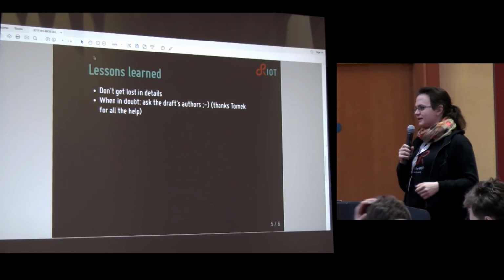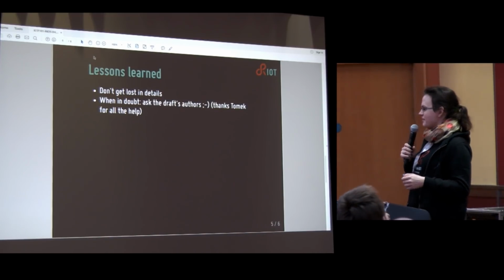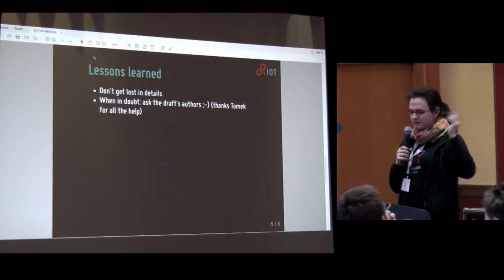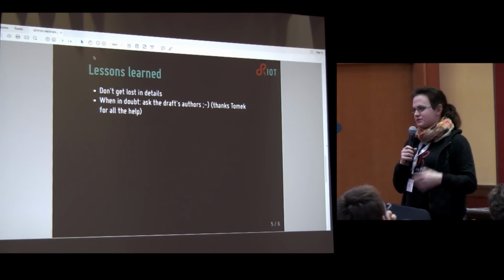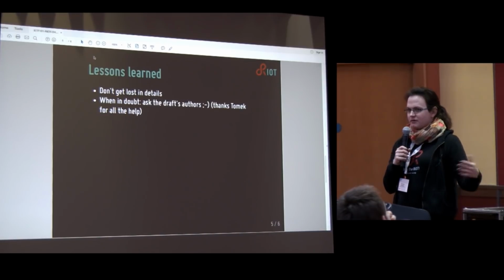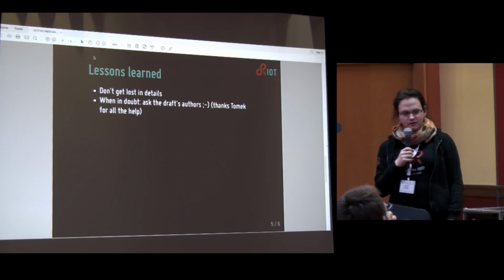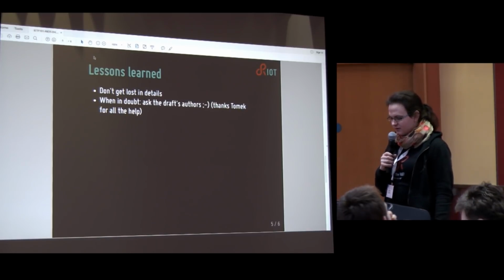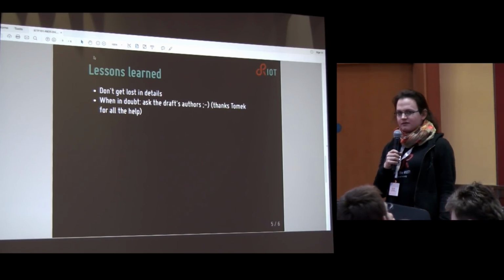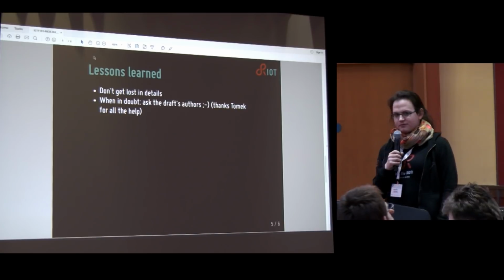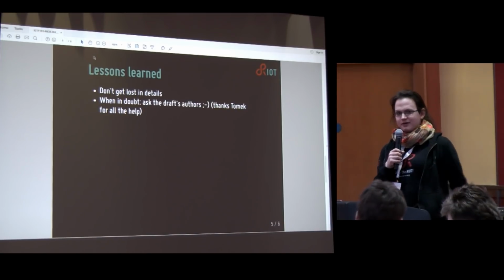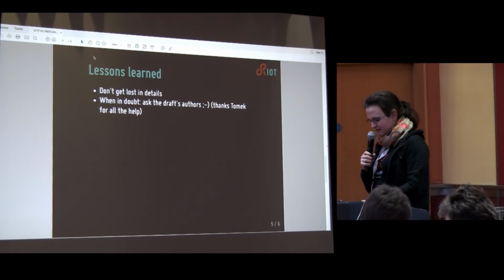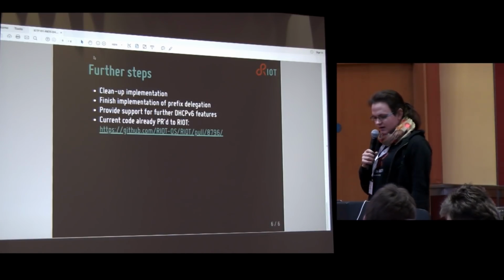Well, the most important lesson, I think, is don't get lost in details. It took me maybe half a day to get all the information out of the DHCP specifications and put them in a header, which I guess if I would have done it a little bit quicker and a little bit dirtier, I would have been a lot faster. And when in doubt, ask the author of the draft or one of the authors, and I have to give thanks to Tomic for helping me a lot this weekend.